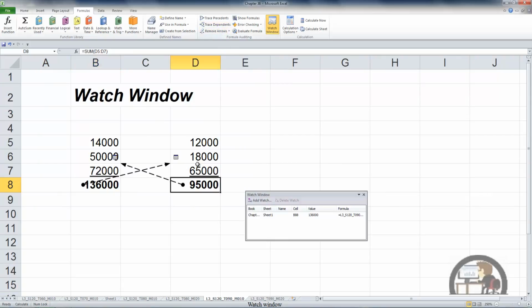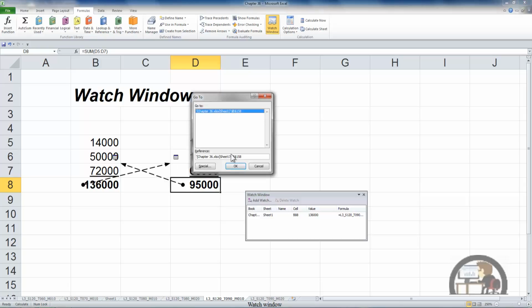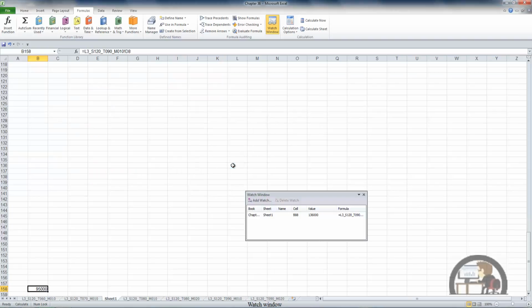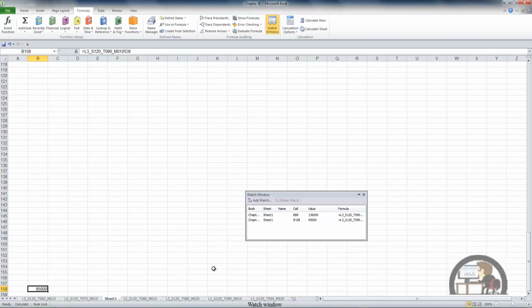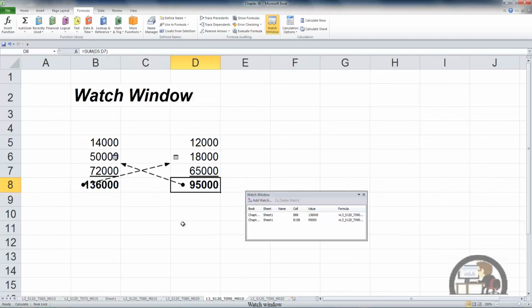Trace dependents, double-click, get the Go To dialog box, left-click the selection to populate the reference field, left-click OK, and I'm back on sheet 1 in a different place. I'm going to add another watch, left-click Add, and then I'm going to go back to our worksheet.